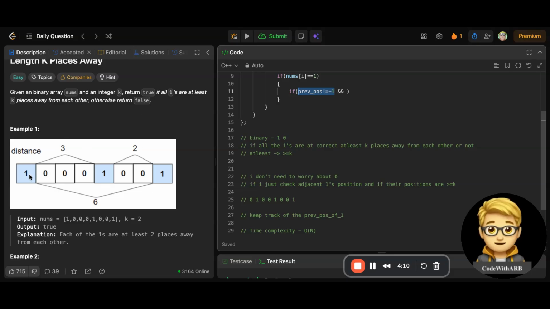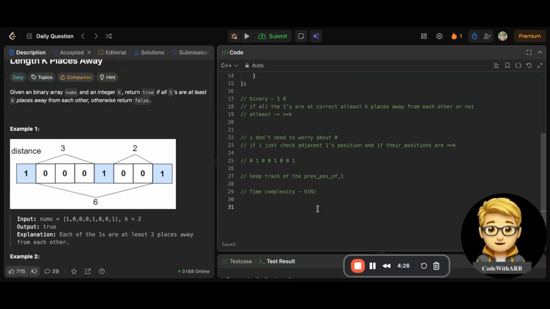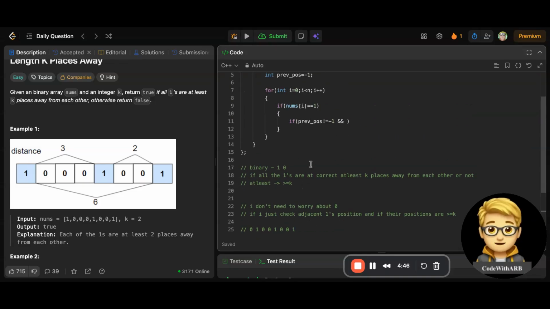So if you see in this example, it is 0 1 2 3 4. So 4 minus 0 is 4, but the number of places between them is three. It is not counting the current index, so that will be minus 1 as well. So what we need to check is that the distance, which is the current index minus the previous position minus 1, must be greater than or equal to k. If this is not the case, we will return false.